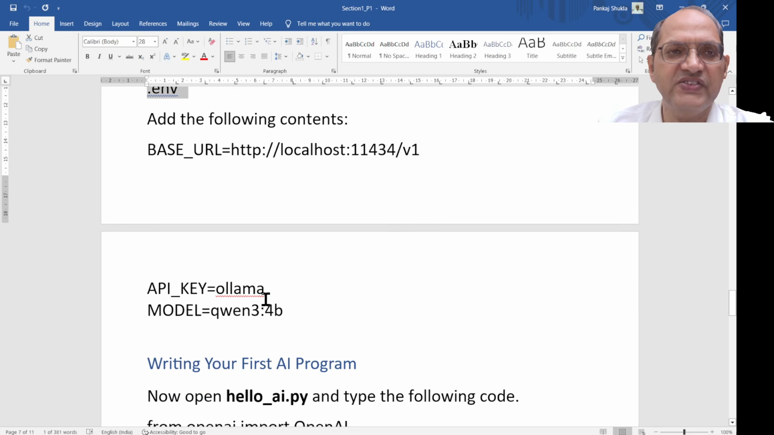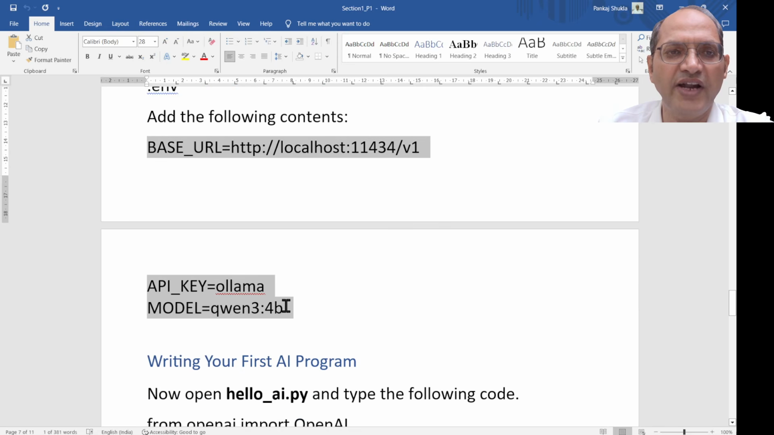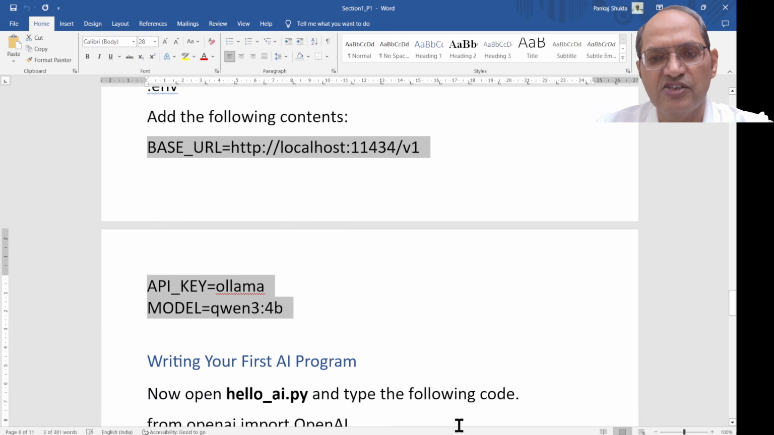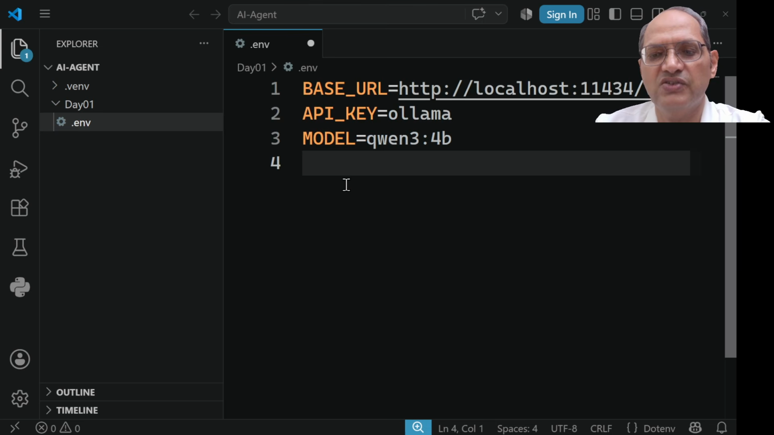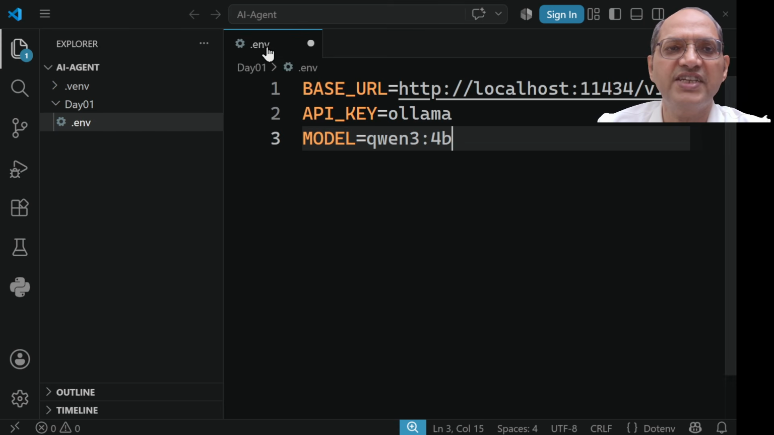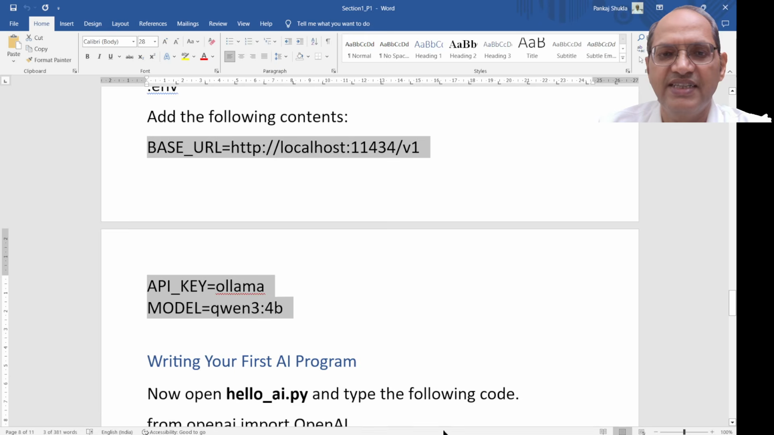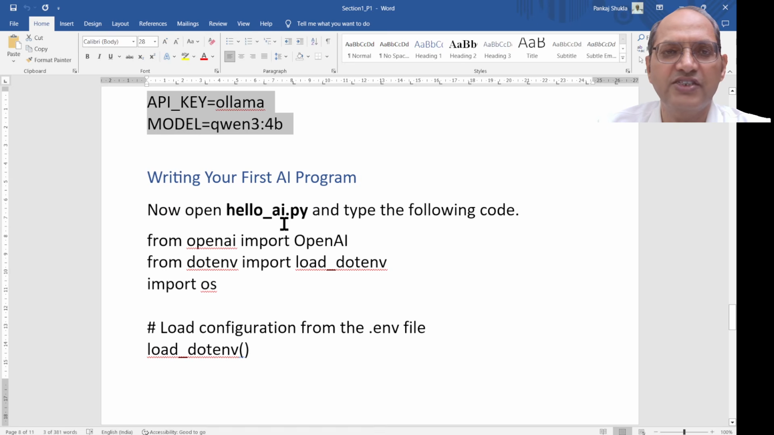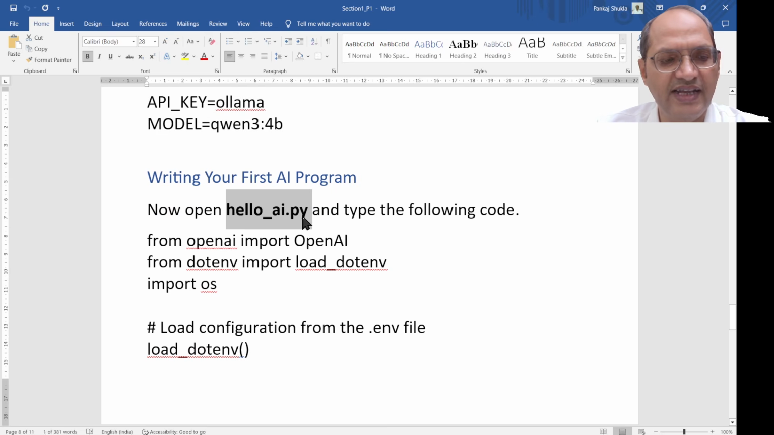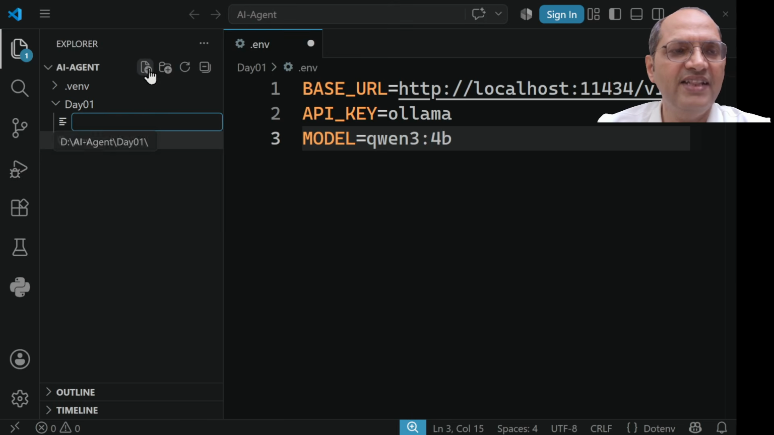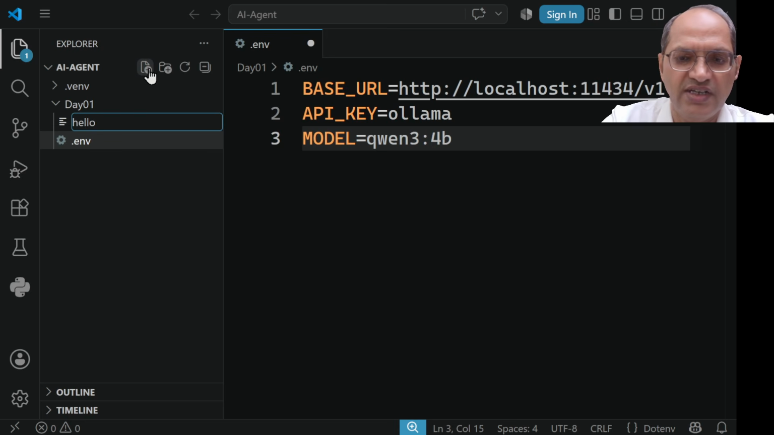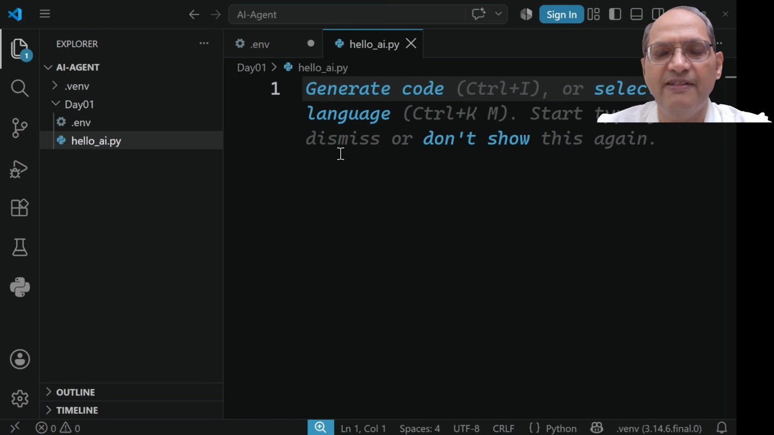The first thing is setting up the environment, providing these parameters. So we will provide this parameter. Copy it, paste it. So this is the code for the .env file. The next file is hello_ai.py. This is the name of the file. So create a new file, hello_ai.py.